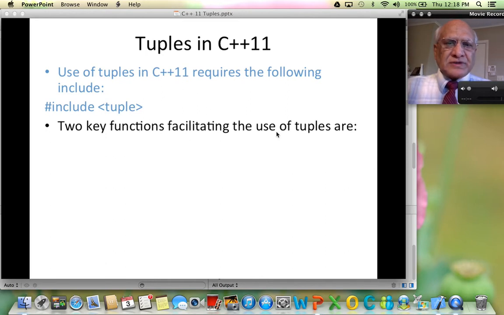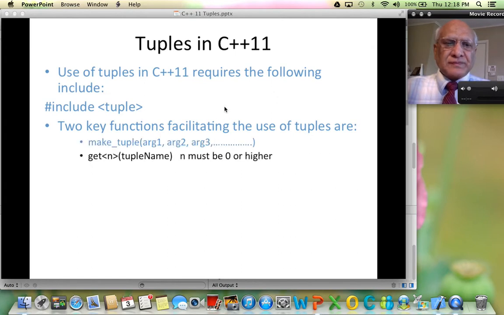Two key functions facilitating use of tuples are, one is called make_tuple. This will actually take arguments of dissimilar type. These could be just hard-coded values, or this could be variable names that have been declared before the call to make_tuple. So make_tuple is one of the functions that's very useful.